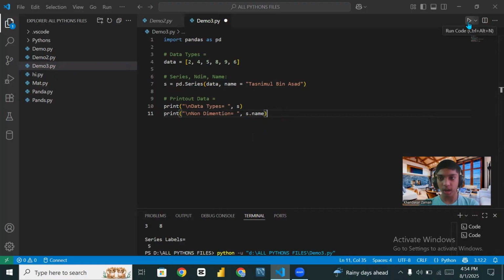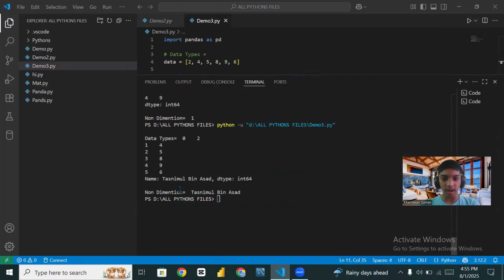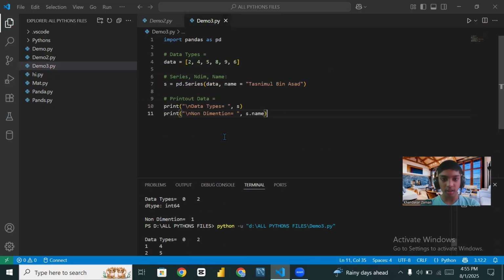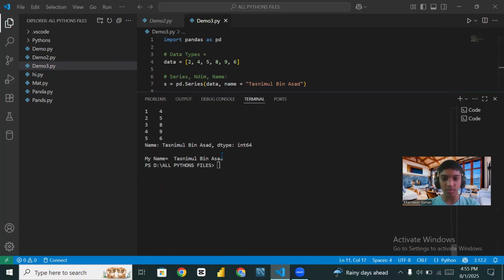Run this code again, and here is my name, Tasnimul bin Asad, and this is the series, and this is the ndim. I call it my name equals to, here is the run code function. This is my name, Tasnimul bin Asad.